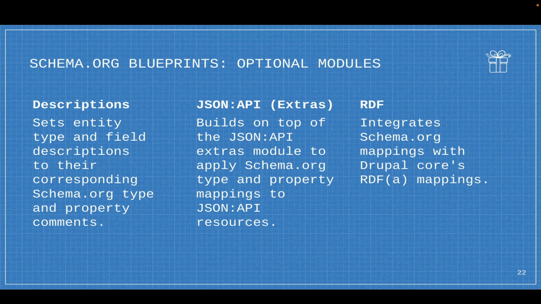So JSON:API and RDF are to start showing what pristine APIs look like and what SEO looks like. JSON:API Extras, because it's using that module, basically takes the schema.org type and property mappings and applies them to JSON:API resources to create APIs of just schema, of just what we're doing right now. Nothing else, because the JSON:API Extras module handles a lot of great stuff. And RDF, which is in core, probably coming out of core, but it's a really good proof of concept of RDFa, adds custom attributes to your entity types when they're viewed, and then search engines can pick that up.